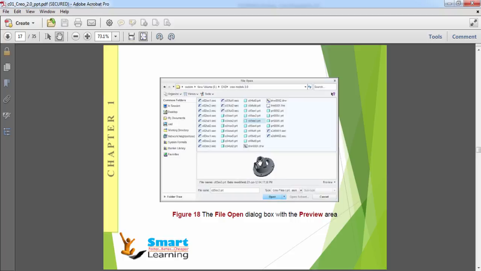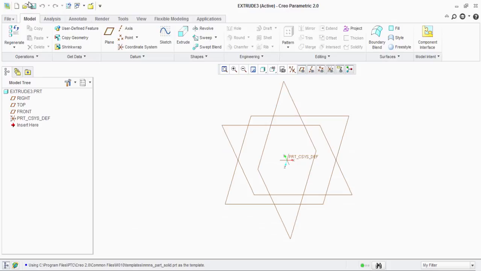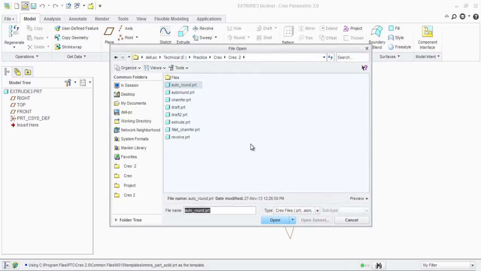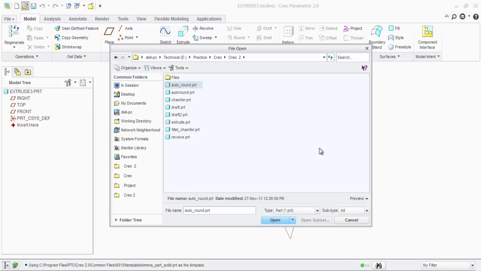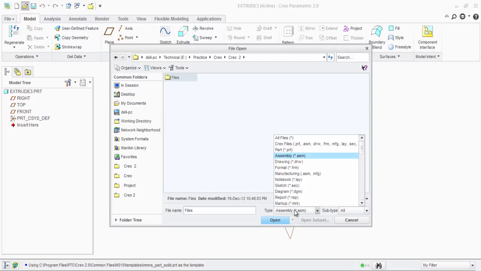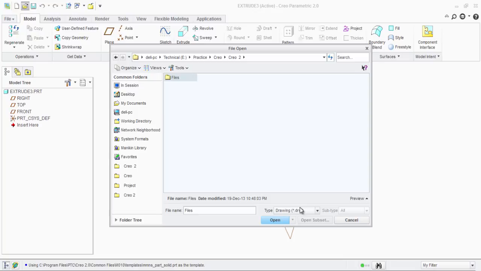And next we'll discuss the file open dialog box. For example, go back to your Creo and click on open. Here you can see we have a few options. Under file name you can specify the file name of a part which you want to open, and under the type you can choose the file type which you want to open. For example, if you want to see only the part files, you can click on part. If you click on assembly, only the assembly files will be listed, so you can choose among those. If you click on drawing, only the drawing files will be listed.